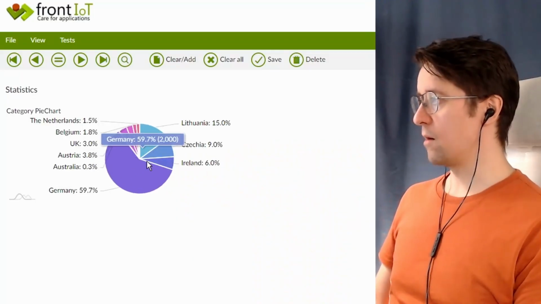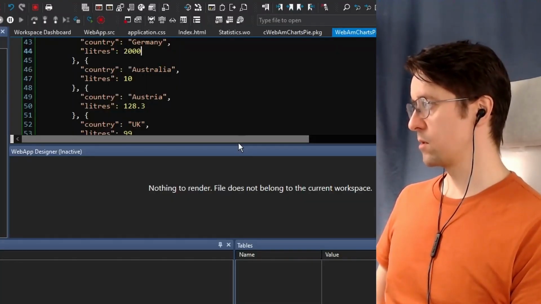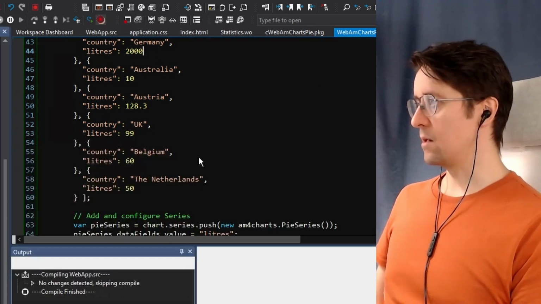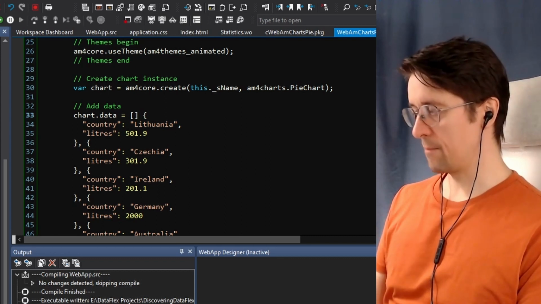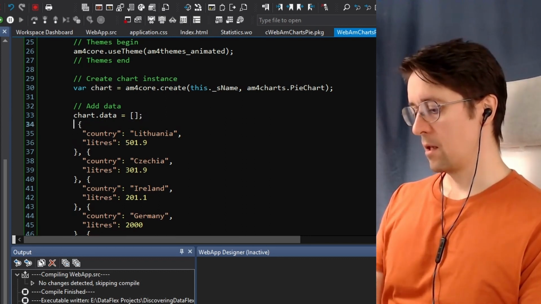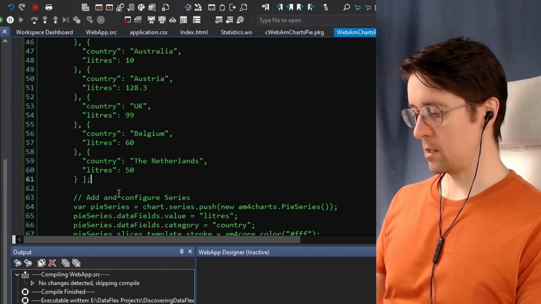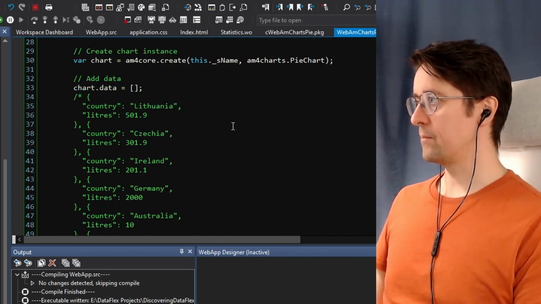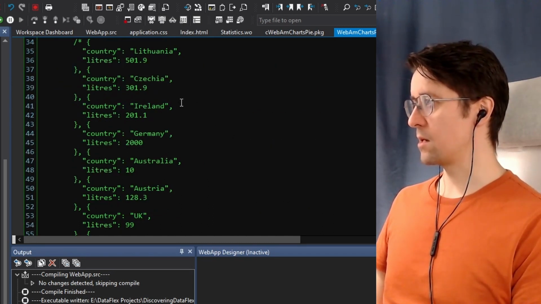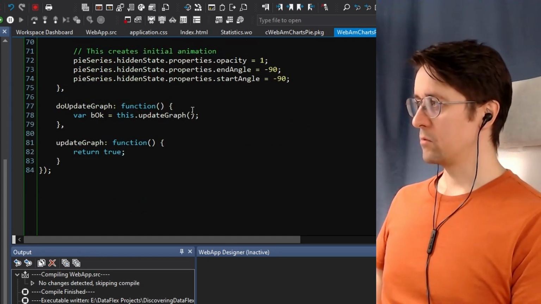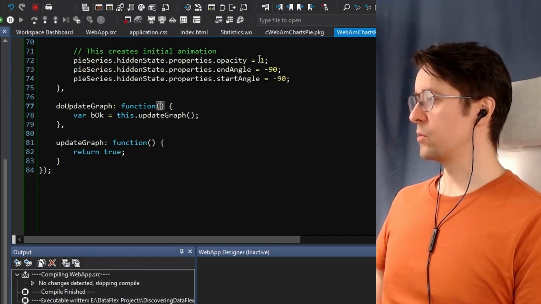So here we have our graph, and we got some different data in our JavaScript. But now we do not want this data. We actually just want an empty object here. And we are going to create a new data set that we can send here. So let's go about doing that.